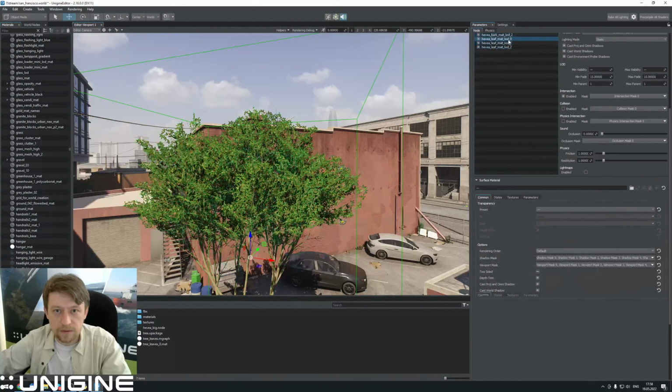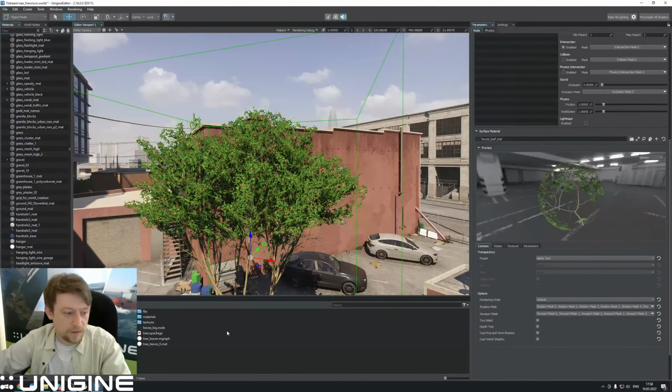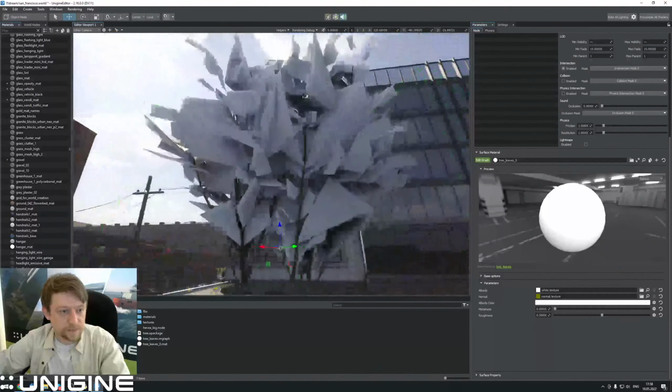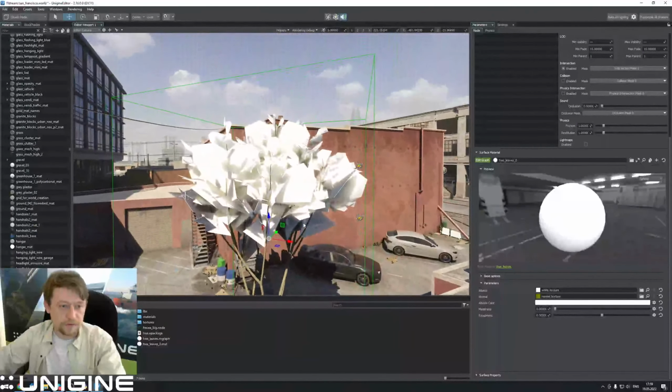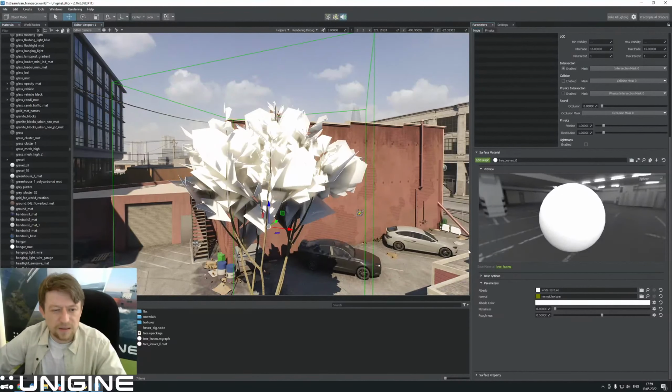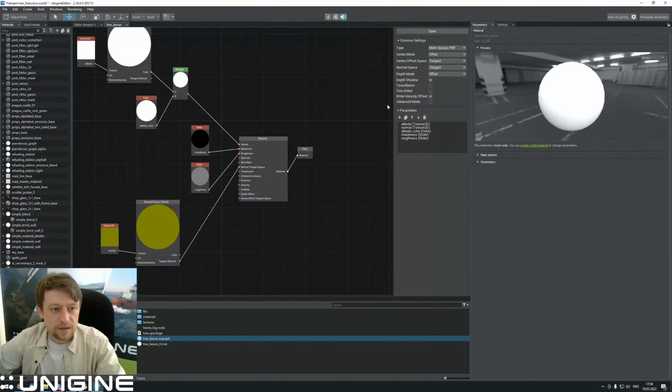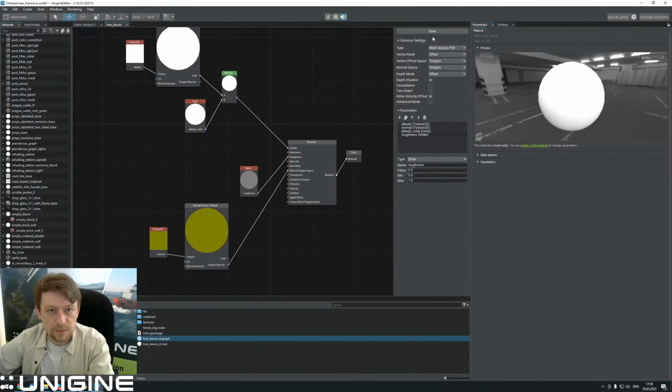We have 3 LODs for these leaves. Let's assign the material to them. So right now it's obviously not two-sided, not alpha test. So let's open up this material. Let's delete metalness because we don't need metalness within the tree. Let's change it to Mesh Alpha Test PBR.